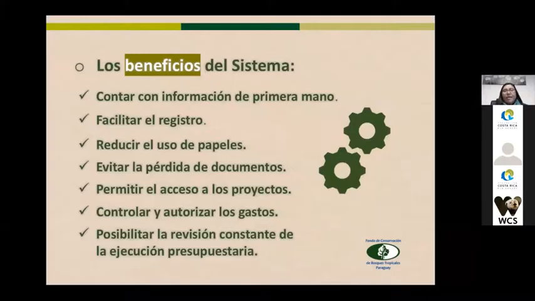Finally, what were the benefits of having this IT tool? First, we have first-hand information in the shortest period of time, to facilitate the registration of activities by the beneficiary entities, and reduce the use of hard copies so that we avoid what we did before this system, receiving hard copies of each expense document.